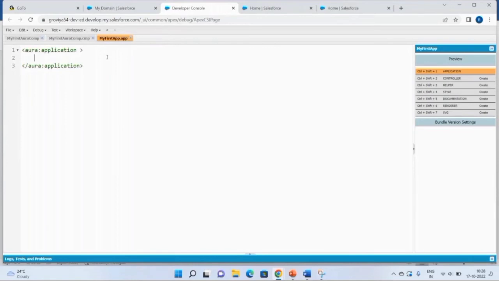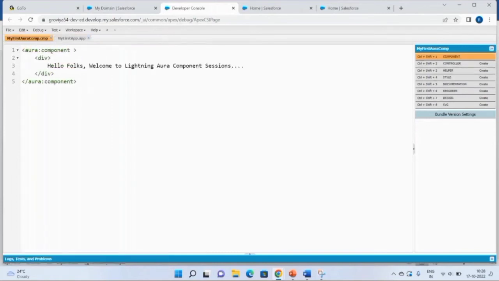Okay, so this is my application. If you see the difference between component and application, the root tag is aura:application, and in case of a component the root tag is aura:component, and in case of Visualforce pages it was the root tag apex:page. But here we do not have that, because we are working on the component side. It is starting with aura, which means it is supported by the aura framework, this lightning.